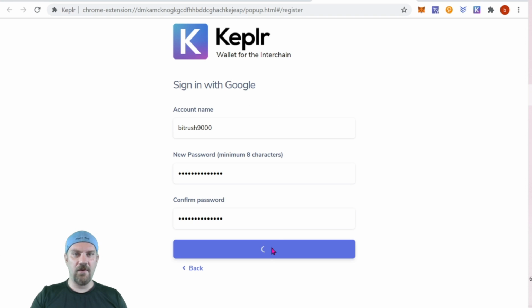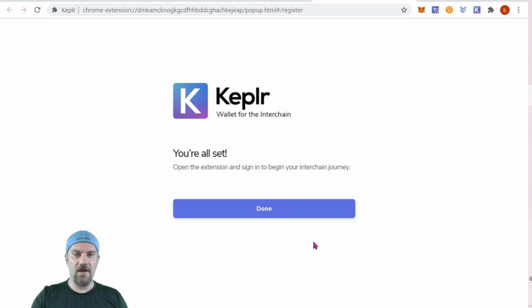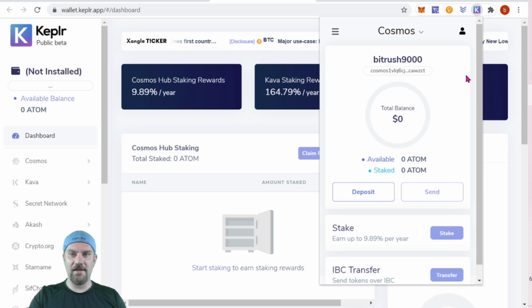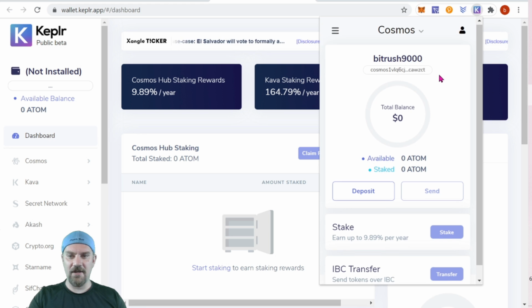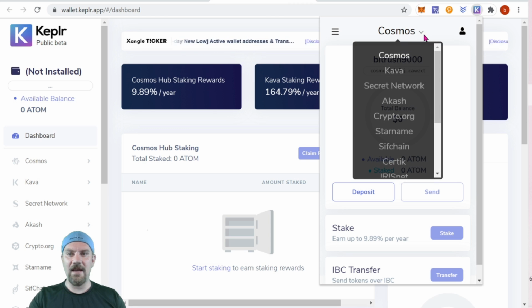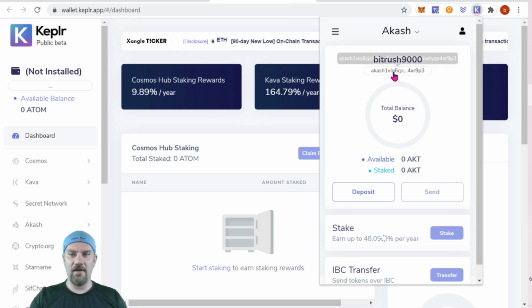Once you're signed in with Google and everything synced up the way you want, it will just automatically set it up, and it says you're all set. Now clicking on the top right, we can see that account, BitRush, and we have an address set up right here. So what we want to do next is come to the very top where it says Cosmos, click down and choose our network. Our network's going to be Akash, and we now have our Akash address we can send our Akash coins to.